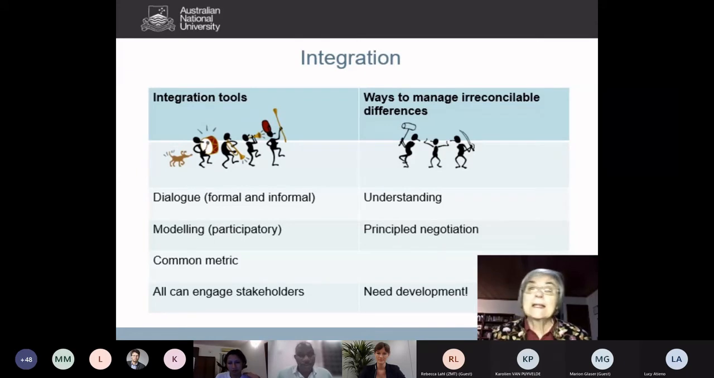And there are common metrics, things like dollar values, ecosystem services, global footprint. And all of these can be done in a way that engages stakeholders. So what do we do with the irreconcilable differences? We want to stop them from causing tensions and conflict. And an important thing is to understand that diversity is just like that, you can't get rid of it, that we are all different. And that understanding can often melt the tensions away.